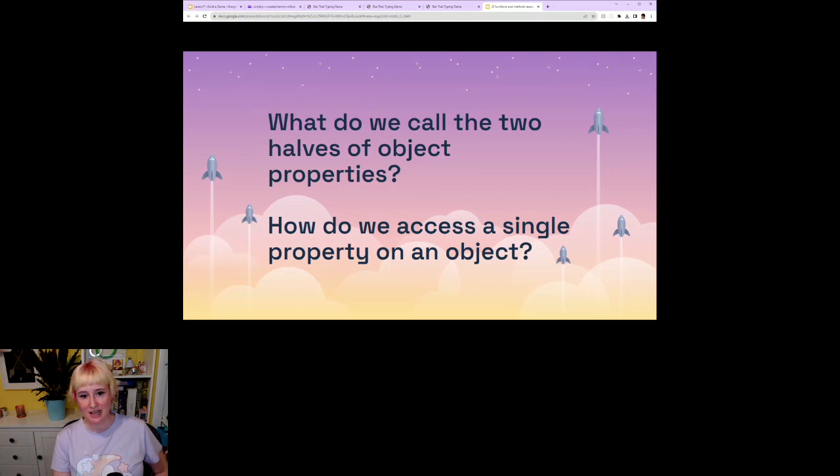So we can also access it with bracket notation. If we want to, we can do object name, square brackets, and then the property name in quotes, and that will also work. So that's a recap of stuff that we've covered already. Let's move on to some new JavaScript knowledge.